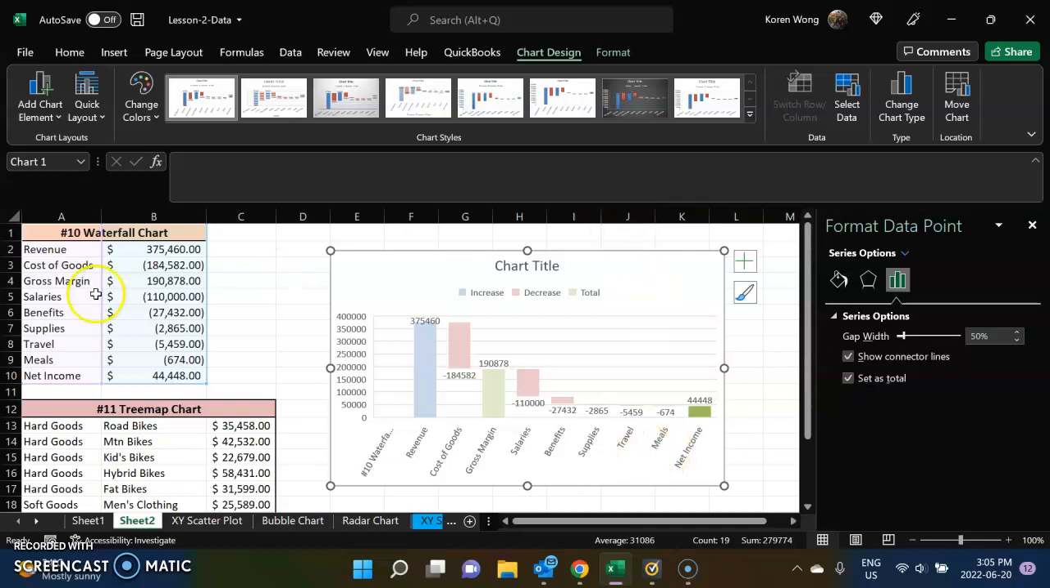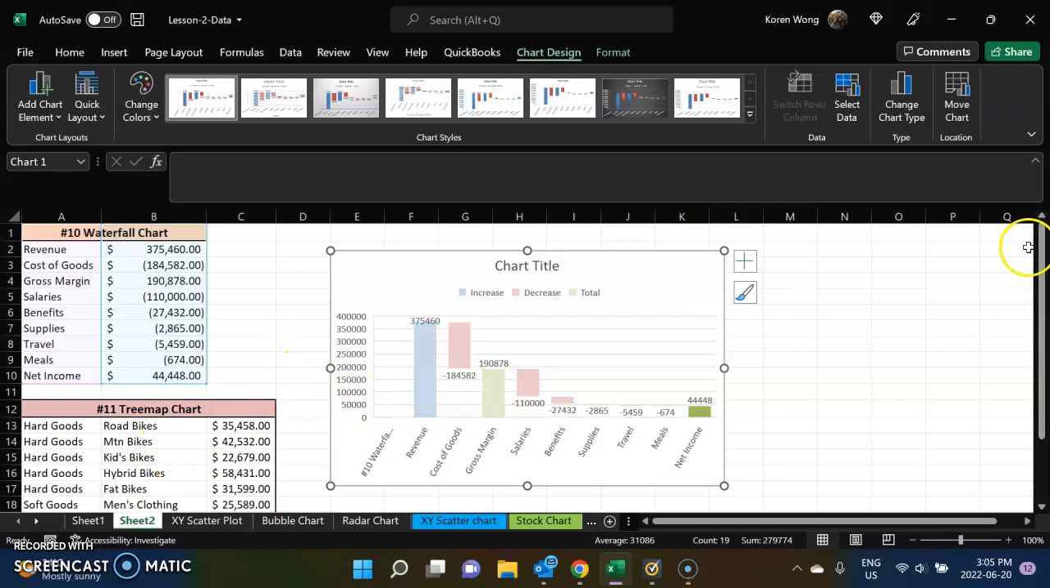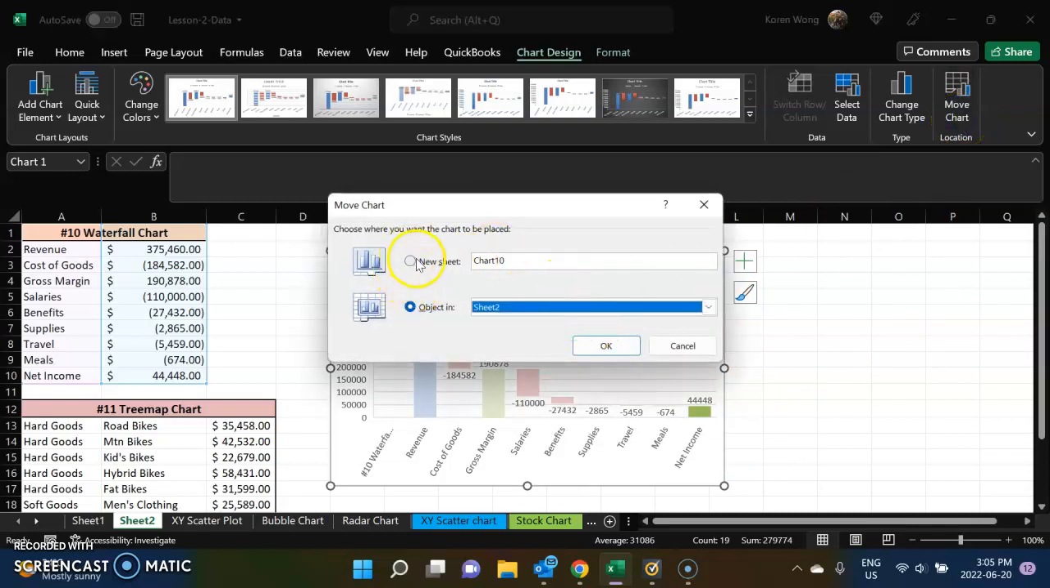I am now going to show you how to do the tree map chart in my next video. For now, let's move this chart over to a brand new sheet. All you need to do is click move chart, and this will be waterfall chart.